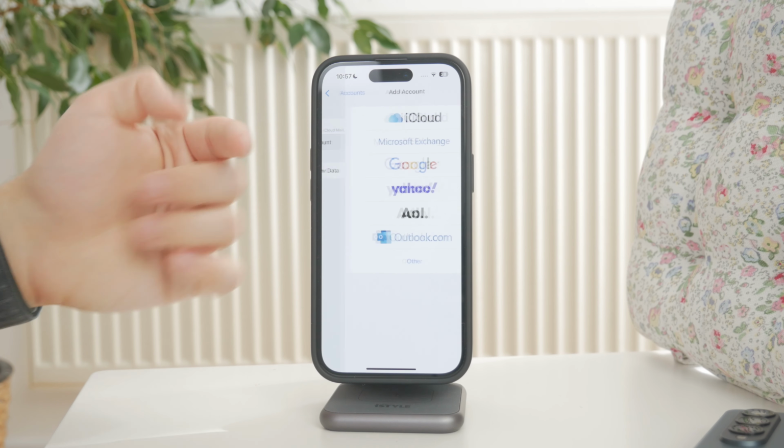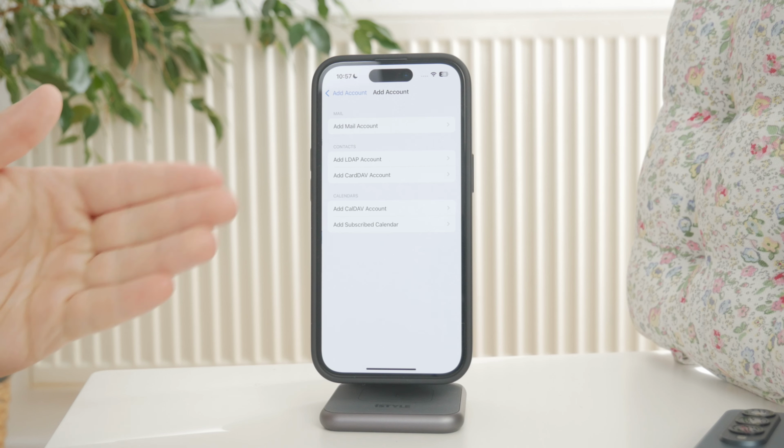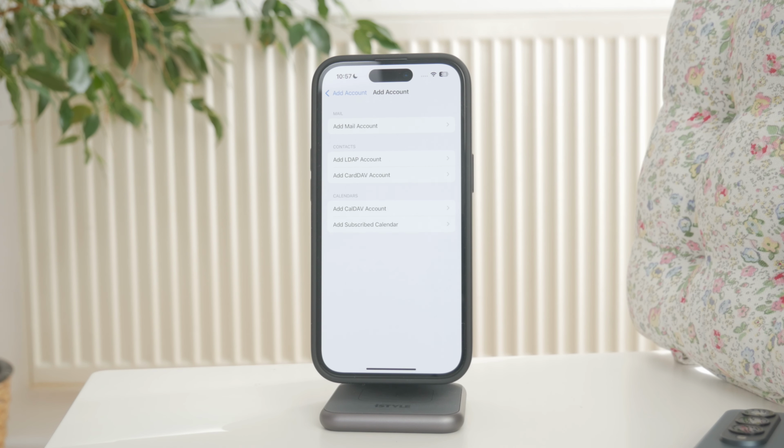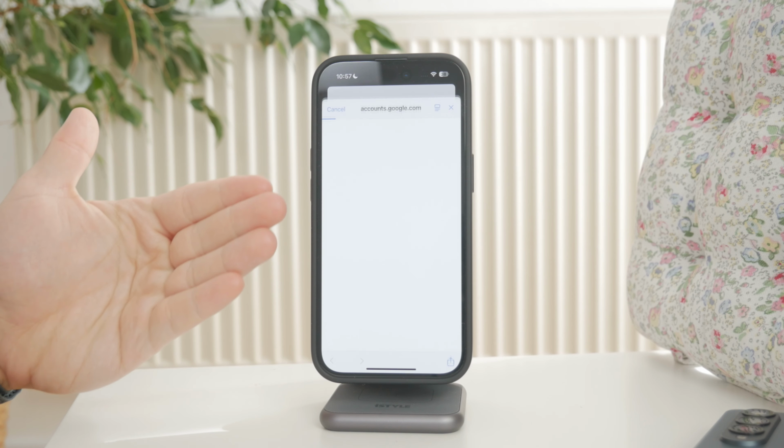You'll see a list of popular email providers like iCloud, Google, Yahoo, and others. Choose the one your email is with or select Other if it's a custom email provider. After that, you'll be asked to enter your email address and password. Once you do, just follow the on-screen instructions to finish the setup.